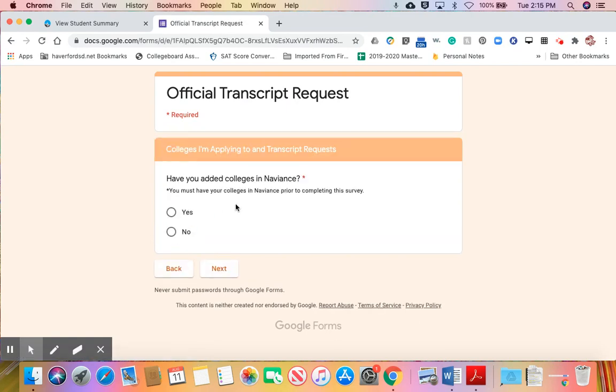Have you added colleges in Naviance? Remember, we cannot send any of your documents unless you have colleges listed in Naviance. If you are applying using the Common App, please make sure you have matched your account prior to requesting your transcripts. If you are not applying to colleges using the Common App, please make sure you manually add them into Naviance.